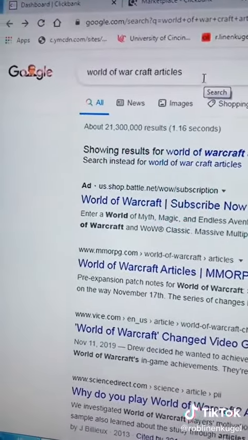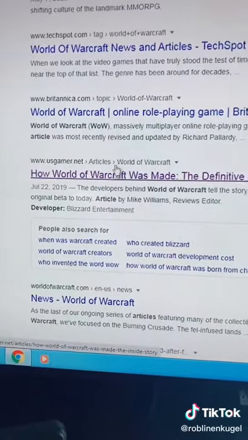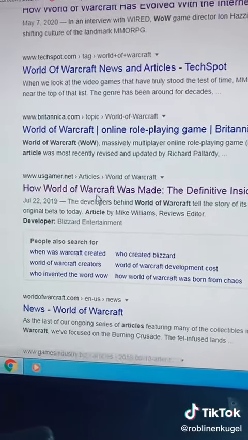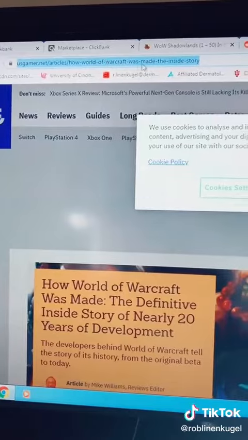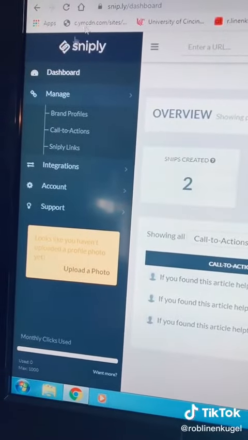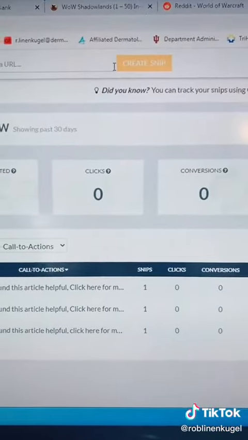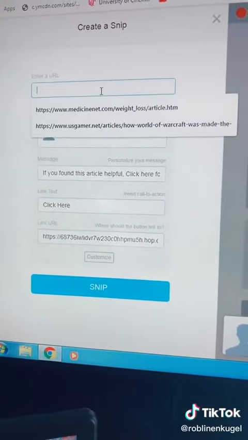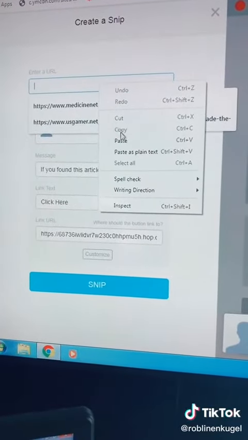Jump over to Google and type World of Warcraft articles. Once you've found a good article, just click on it and copy and paste the URL for the article. Come over here to sniply.com and create a snip. Then just paste the URL for that article right here.